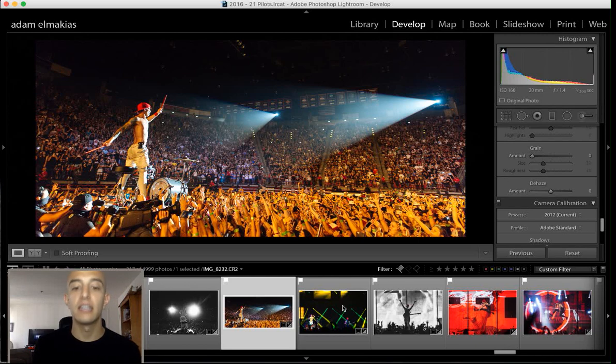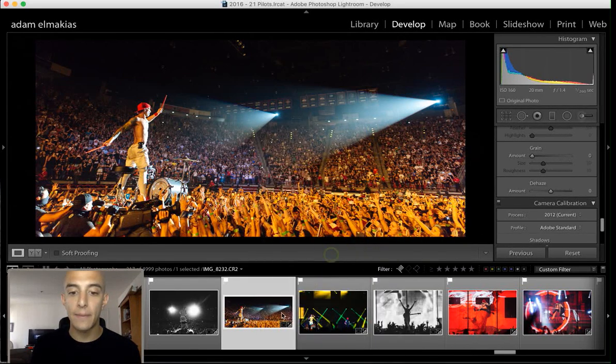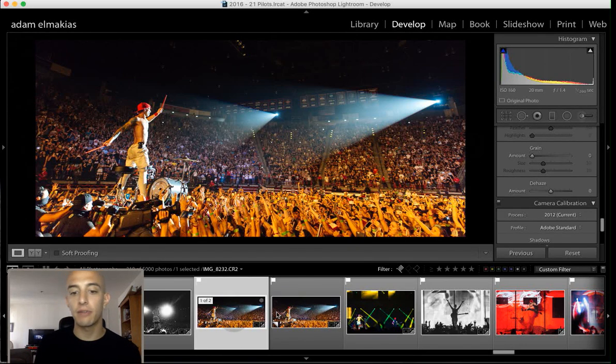But let's go ahead and create a duplicate. Basically what we're going to do is create a virtual copy, and this is a copy of the edit, but not a copy of the image. No more files were created on my computer. It's just another edit. So I can edit this one independently of affecting this one, and I can still keep my first edit.